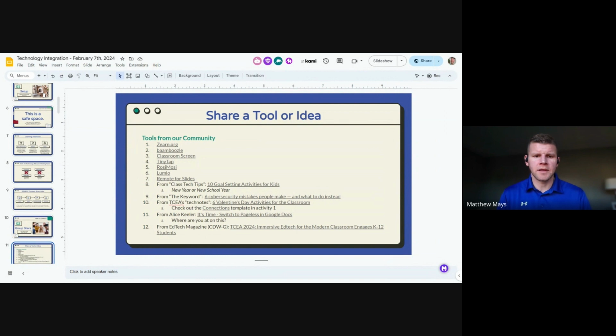So the first one there is from Class Tech Tips. They are 10 goal setting activities that you can do with kids. I figured, new calendar year, could be new school year, some fun things that you can check out there.